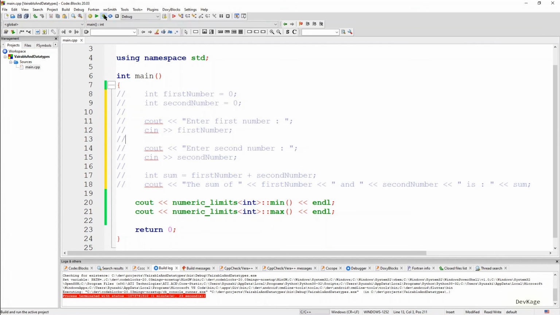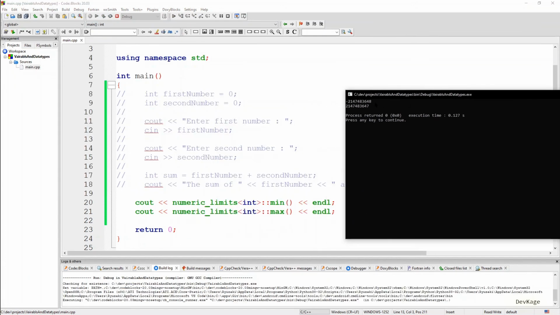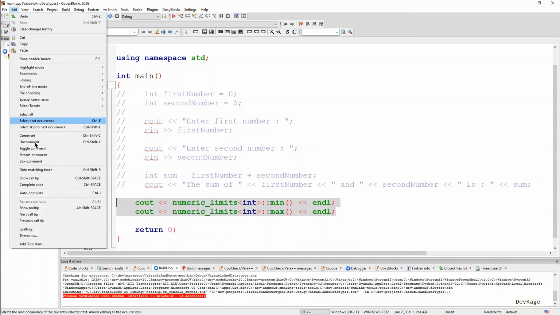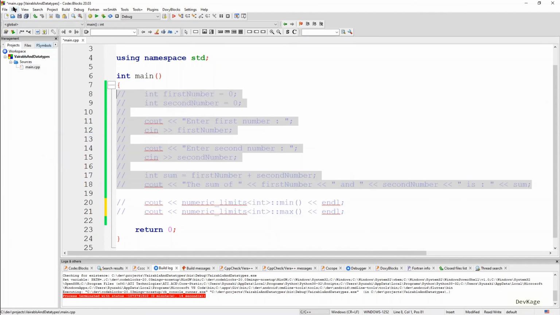So if I run this now, you'll see that we get these two values. One is negative and one is positive. So these are the minimum and maximum values for integer that you can specify. So you don't have to remember those values. You can always use numeric limits to get the value of any data type. So for now, I'll again comment this code, and I'll uncomment this code.